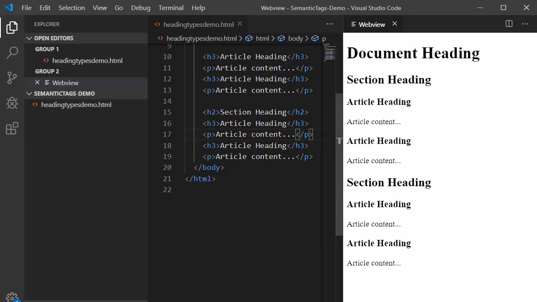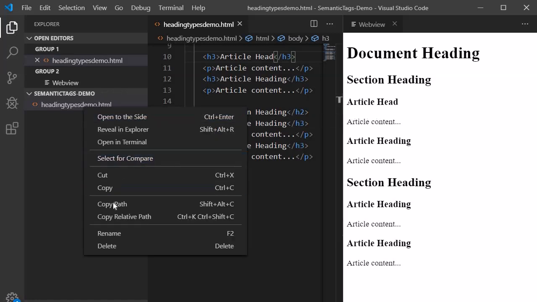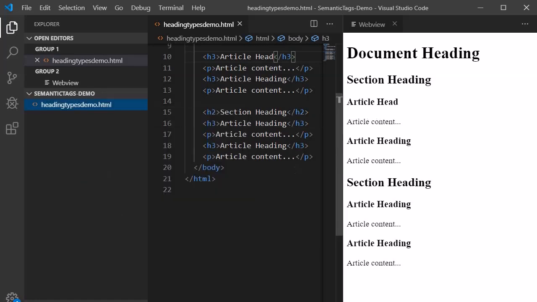Hot reloading means the moment you change something, for example I am changing the article heading to article head and saving it, then you will get the output. See here, I get the output instantly. So this is one of the ways by which you can see the output instantly. I recommend that you use this instead of copy-pasting the path as we were doing earlier. It is the better way, so you can use it.